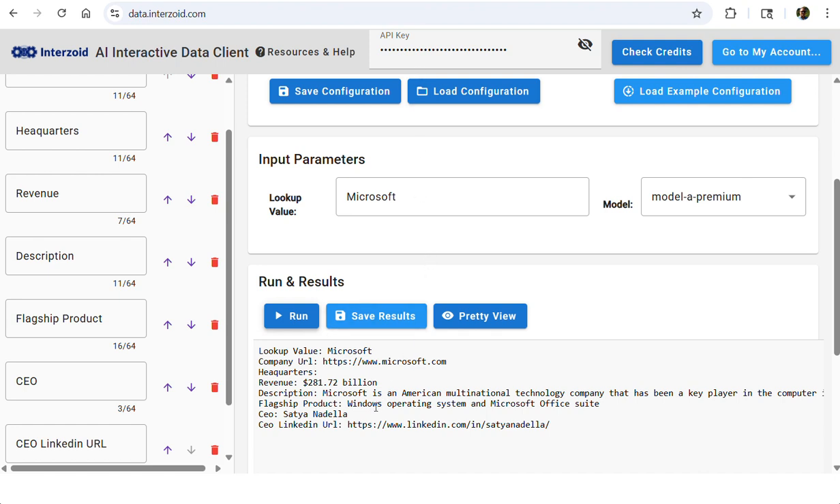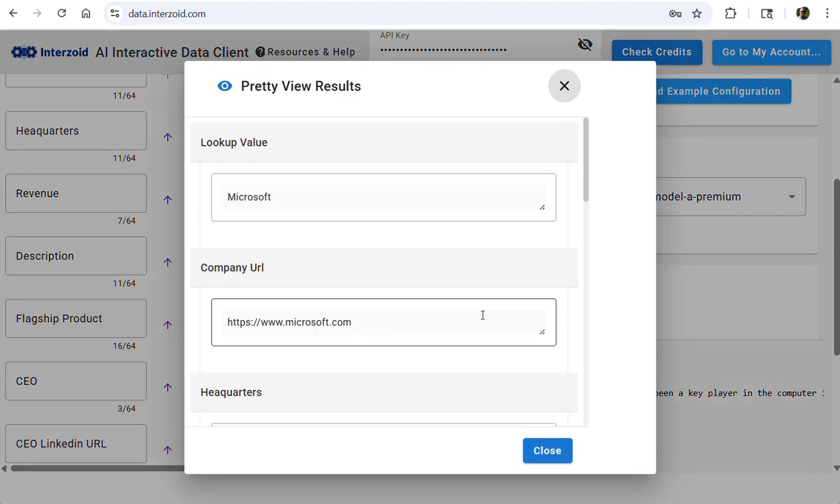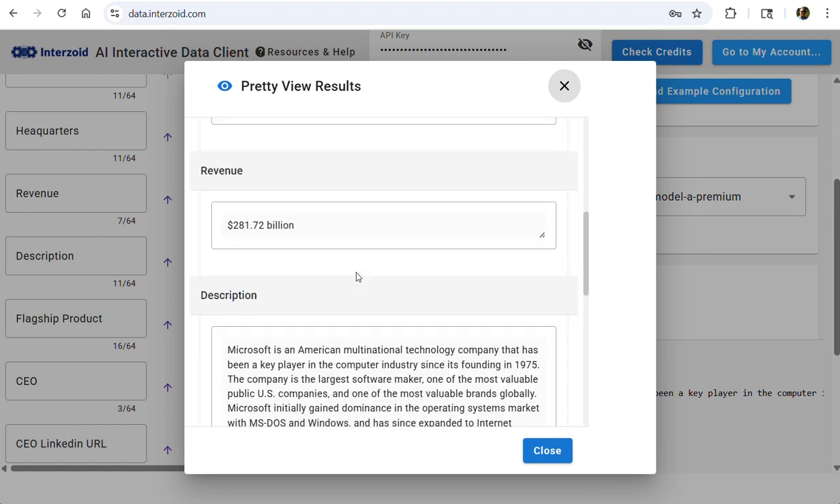Okay, here we go, and here are the values that we're looking for. Microsoft.com. Well, it didn't give us a headquarters location, but that's okay. Sometimes different models will return different information. Maybe I should have said headquarters location. That might help give it a little more information as to what we were looking for. You can see the revenue. You can see the LinkedIn URL here. Satya is the CEO. You can save these results as text, but if we want to look at it in a prettier way, just click the pretty view.